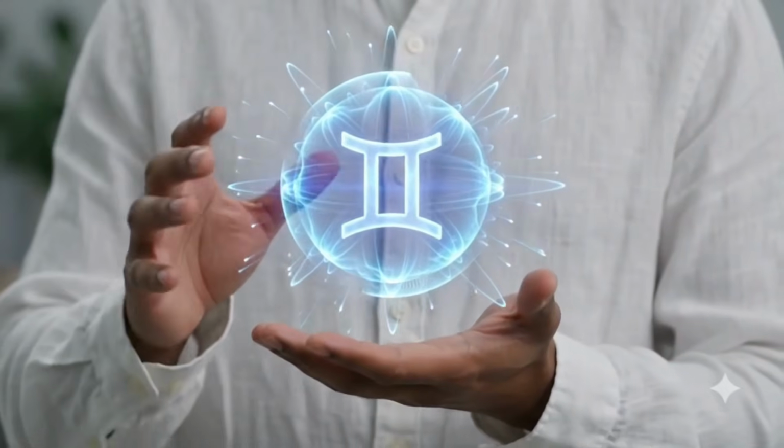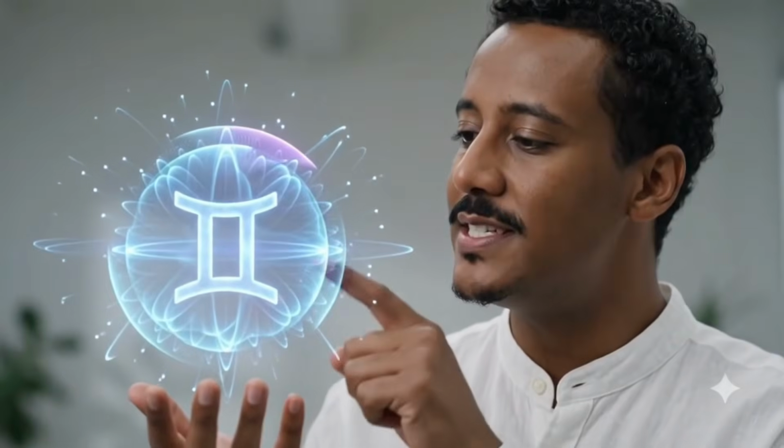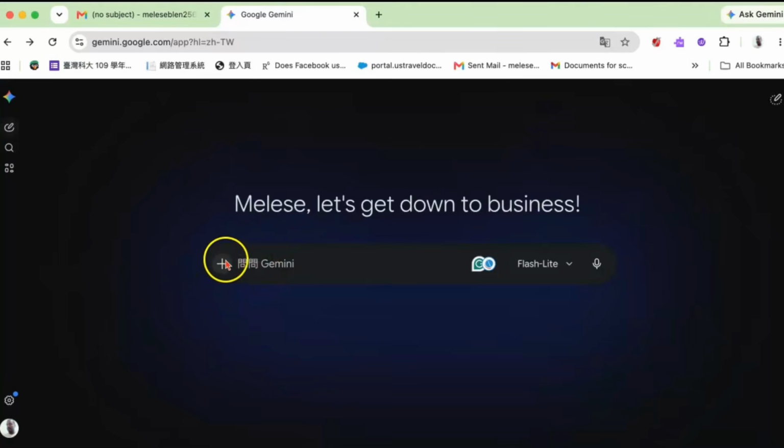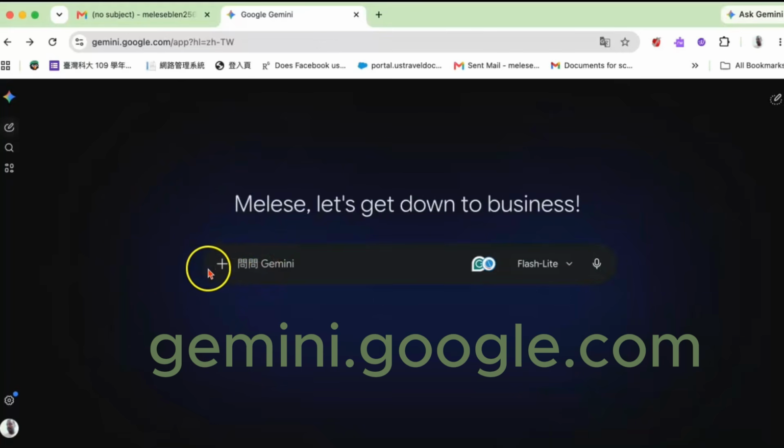Stay tuned. This right here is the brand new Gemini Omni icon. It symbolizes the power of truly seamless integration. It is pretty incredible. The good news is you can start using Gemini Omni for free. To get started, go to the following website or you'll find the link right down below. First of all, make sure you're signed in with your Google account.